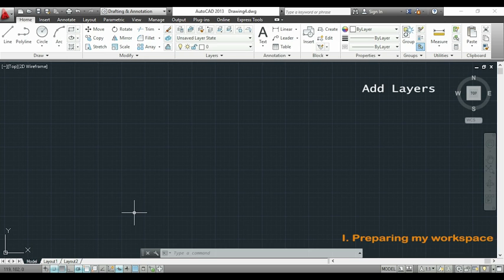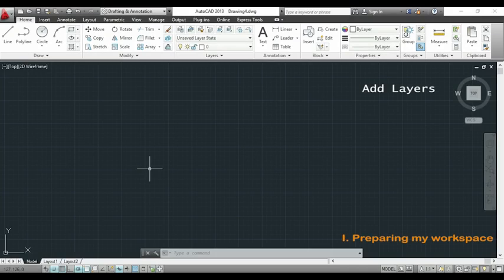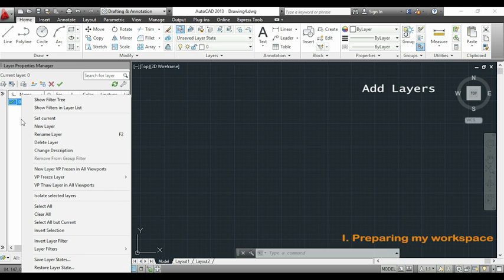So, the next thing is to set up my layers. If you pay attention to the drawing, you will notice that I have different colors here, and that's because I separate the doors, the windows and the walls in layers. To create a new layer, I can type layer with my keyboard or click this button here. This is the layer properties manager. To add a new layer, just click somewhere in this box with the right button. And now I will click on new layer.